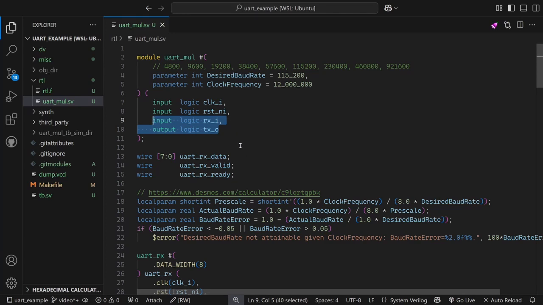Anyone know what these pins are? Yeah? It's for the communication. Yes. Specifically, what communication? UART, yes. So this is UART. RX is receive. You can see it's an input because we're receiving something. And then TX means transmit because we are sending out something.